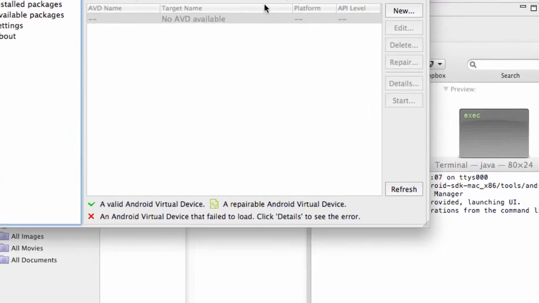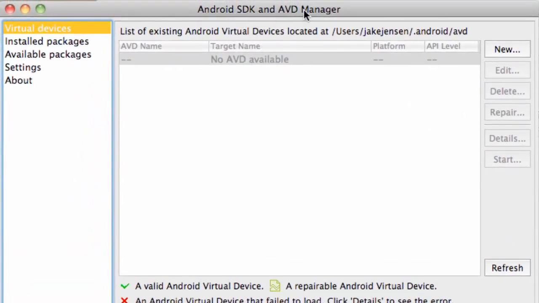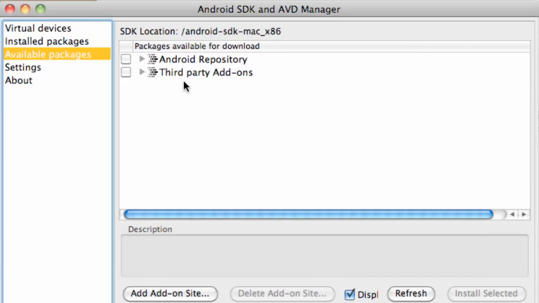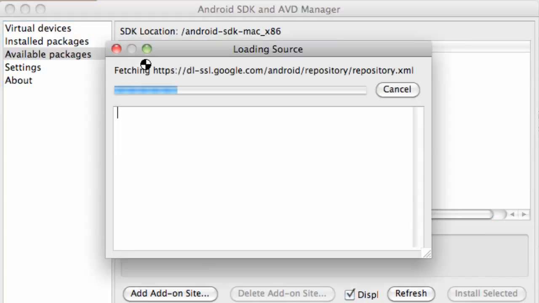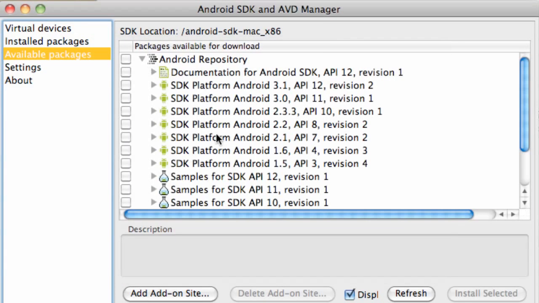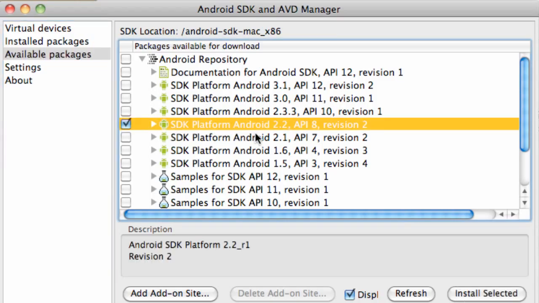It'll load up some stuff, and it loads up this Android SDK AVD Manager. What we're going to do now is set up the platforms that we want to develop for. So we're going to go into Available Packages, and here's our Android repository. You're going to click that triangle to open it up, because if we download all of them, it's going to take a long time. Even downloading one takes a while. So what we're going to do is download the Android 2.2 platform, which has an API level of 8.